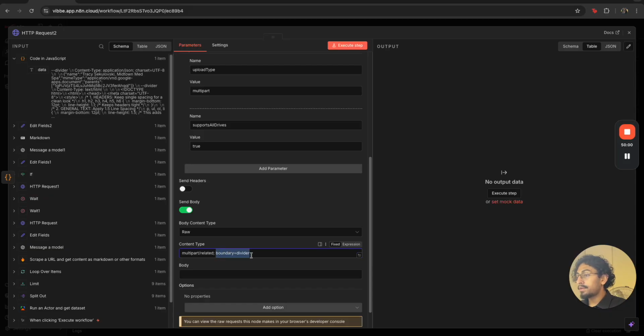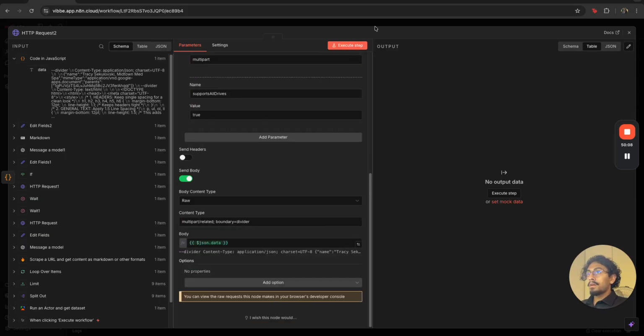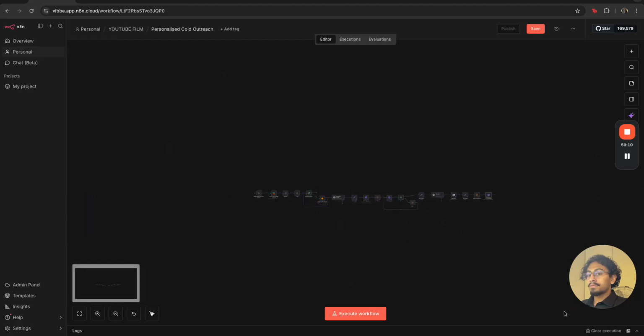Boundary will be divider. The last node gave us the divider. That was the code node. And this is the data. Okay, perfect. Let's run this from the start.